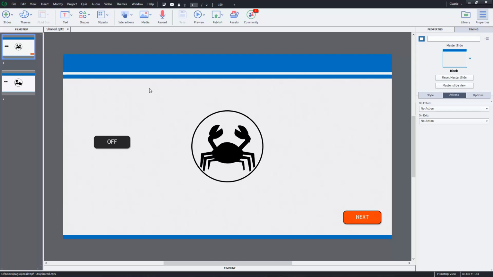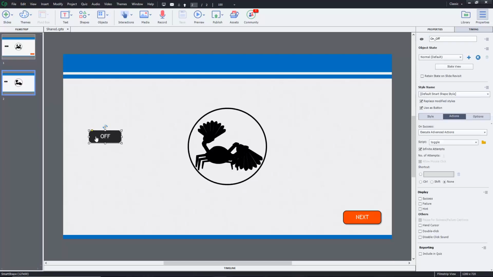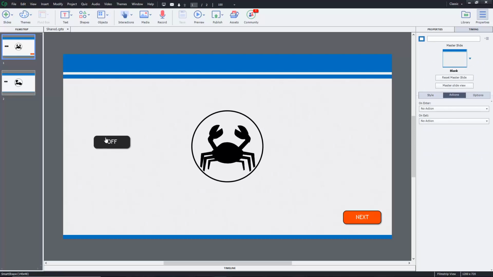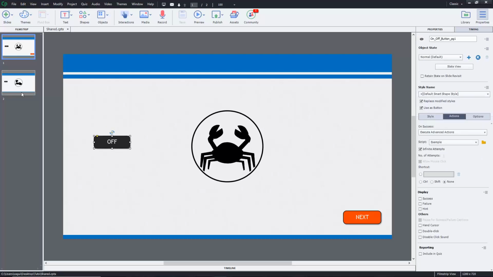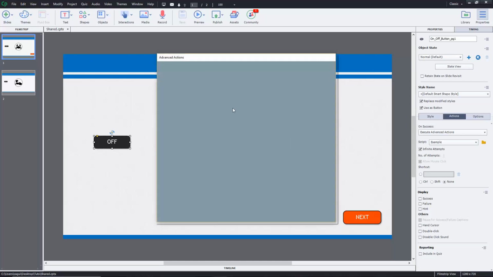In this case, I have two slides with buttons on them that are labeled off, and these buttons do the exact same thing. But because they're on different slides, and they use different variables, I've built two actions for them. The action on this first button is called example. I'll show you what it is.